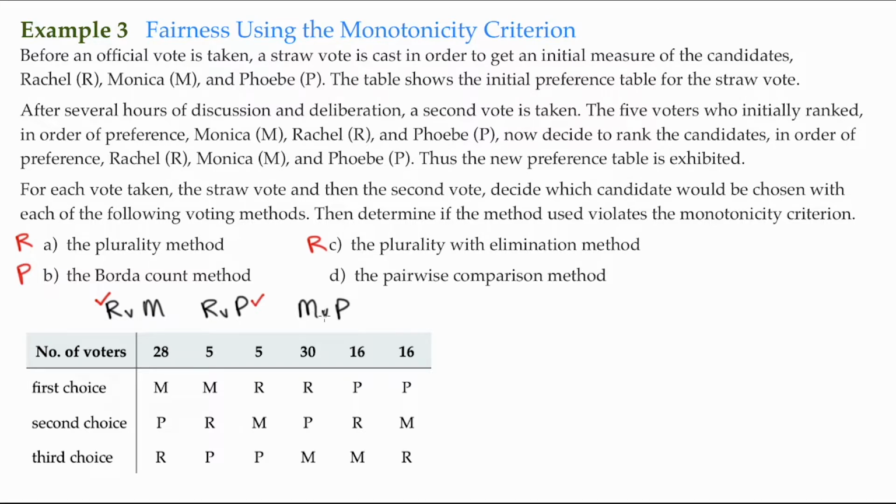Now we'll try Monica versus Phoebe. Monica beats Phoebe here. There's 28. She beats her here. 5 more. That's 33. She beats her here, right here. That's 38. But then that's it. So here, Phoebe wins again. So for the pairwise comparison method, who would win in the original straw vote? I'm just going to mark it here. That would have to be Phoebe.